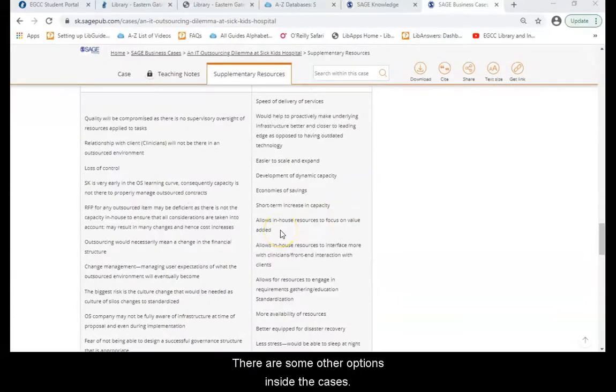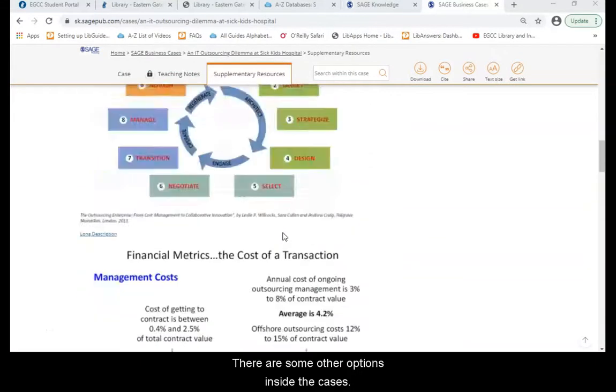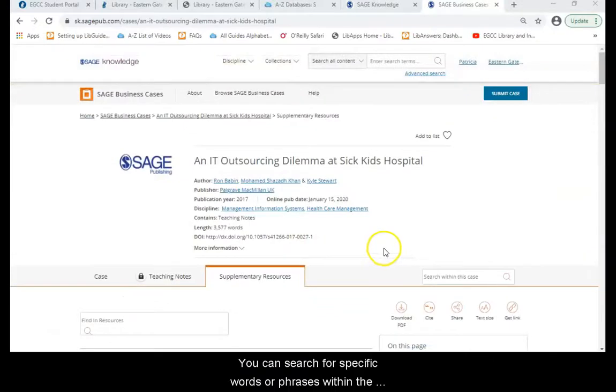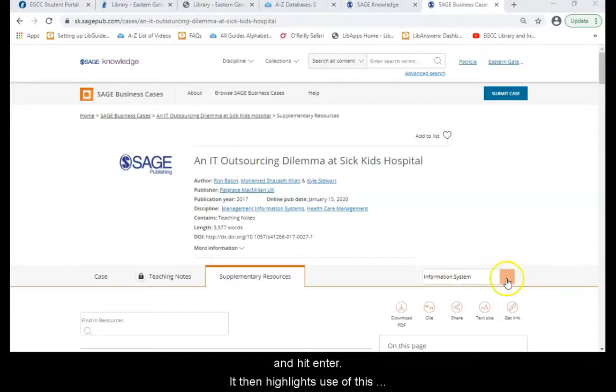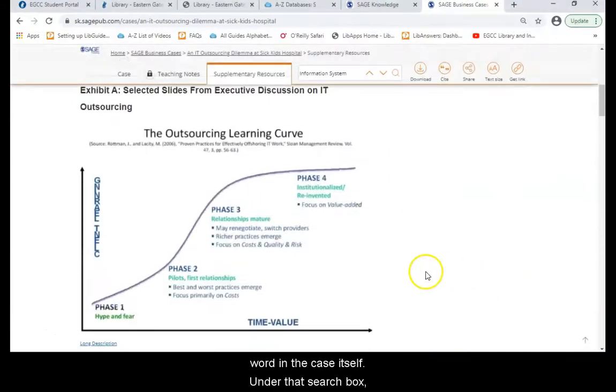There are some other options inside the cases. You can search for specific words or phrases within the case by typing them in this box. I'm going to search for the phrase Information System and hit Enter. It then highlights the use of this word in the case itself.